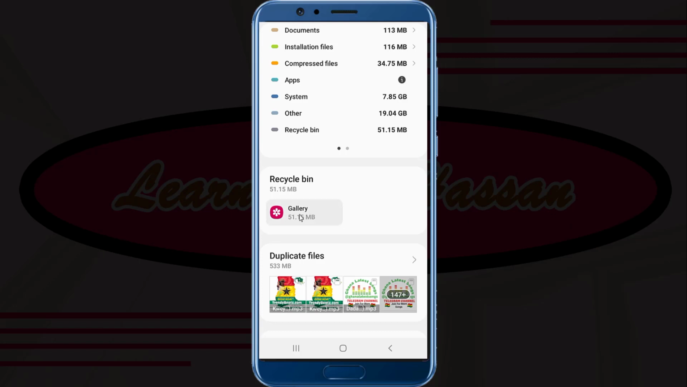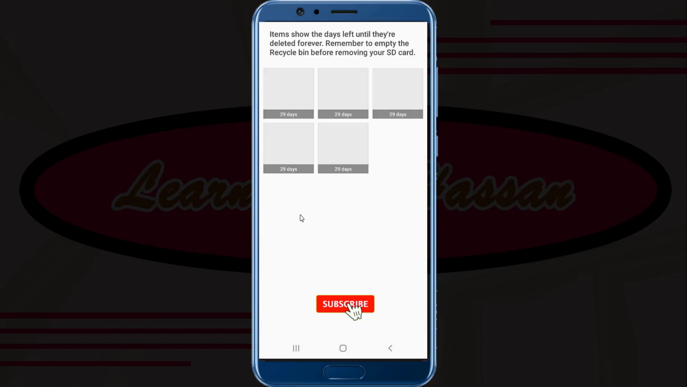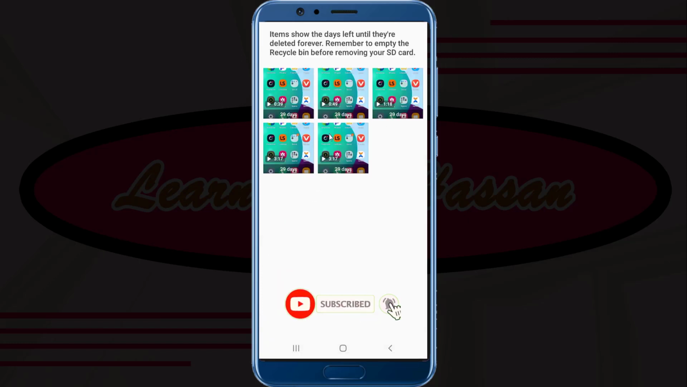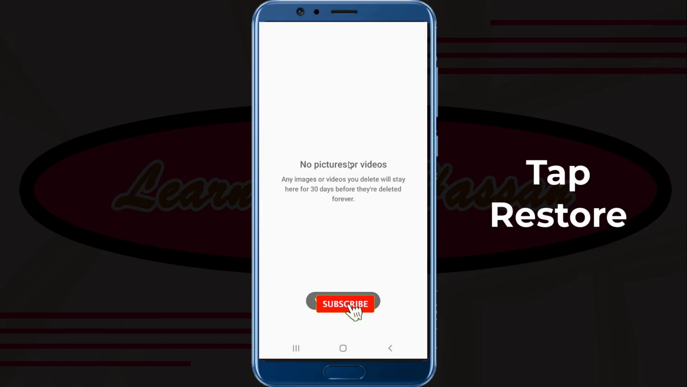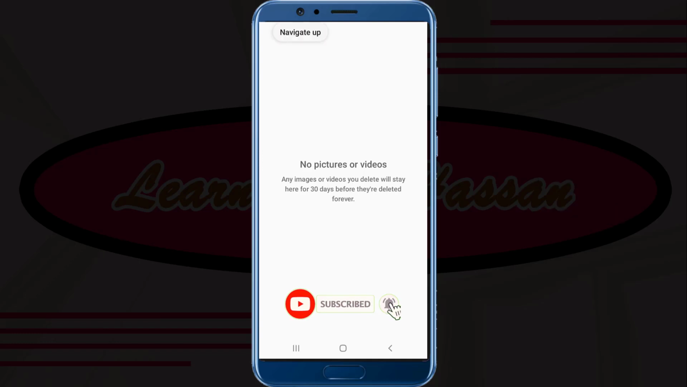So let's open the gallery. You will see all the files we deleted over here. So we select all the files we want to restore or want to recover. Then we come down here and tap on restore. And now the recycle bin is empty.